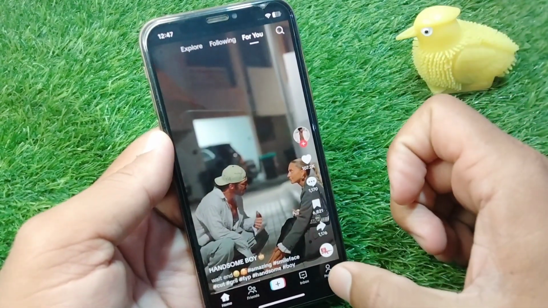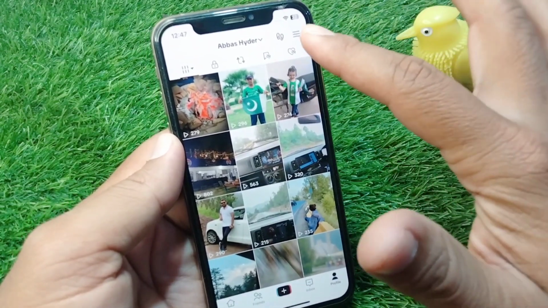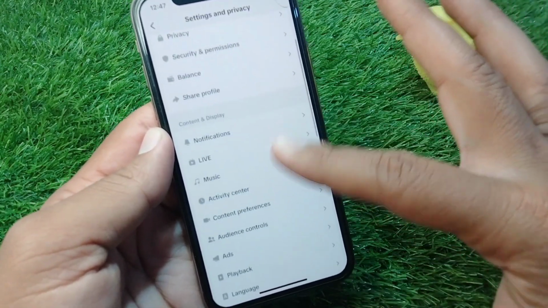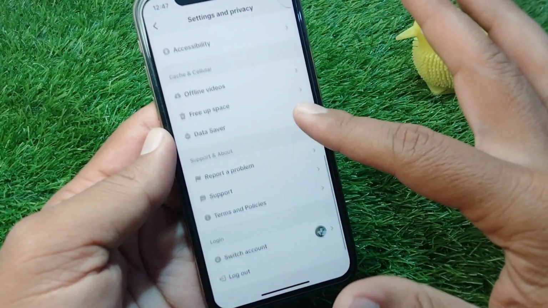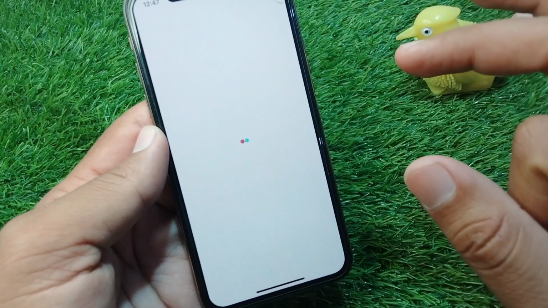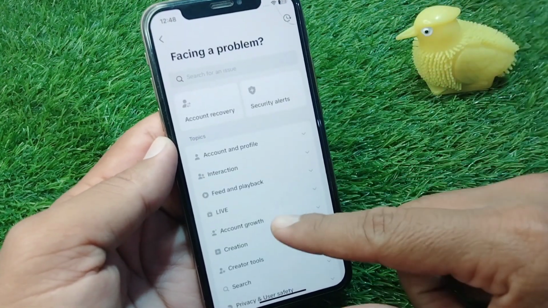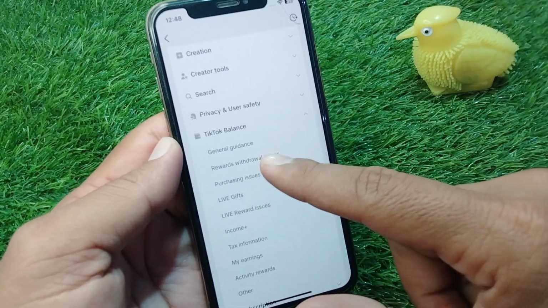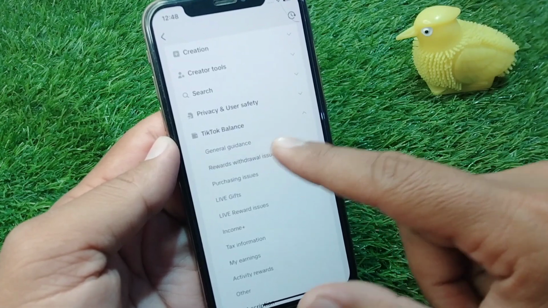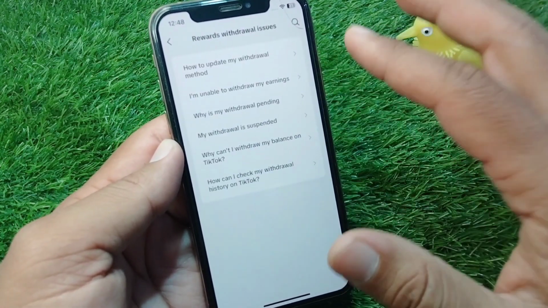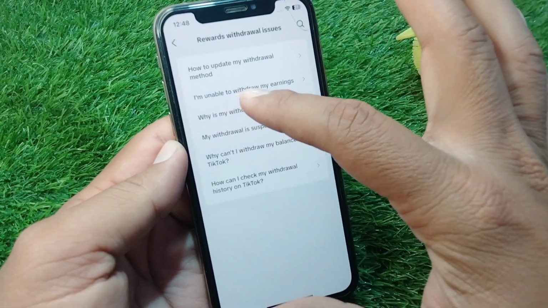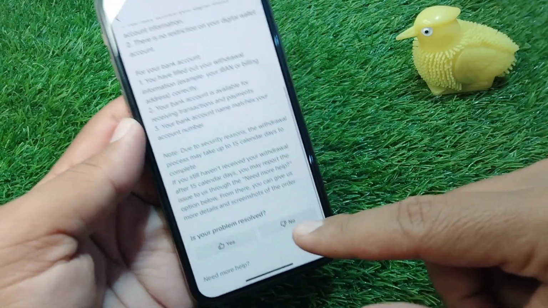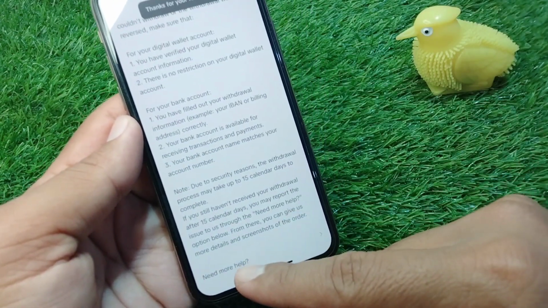That is, you have to open your profile and tap on the three lines button, then tap on settings and privacy, and scroll all the way down and tap on report a problem. Now scroll below and tap on TikTok balance, and then tap on rewards withdrawal issues. As you can see here, tap on this, and from here select whichever problem you are facing right now. Here I am selecting I am unable to withdraw my earnings, and now scroll all the way down and tap on the no button and tap on need more help.